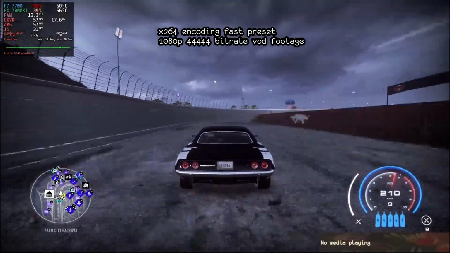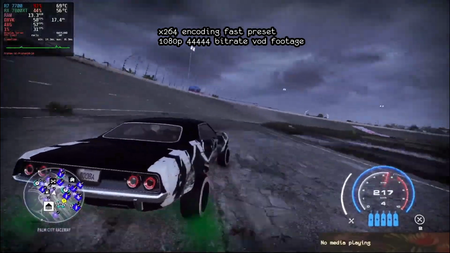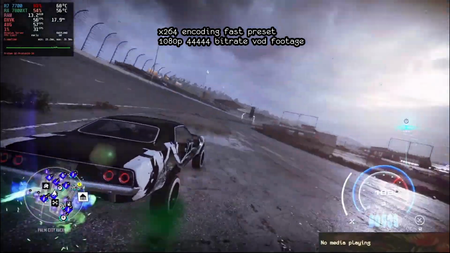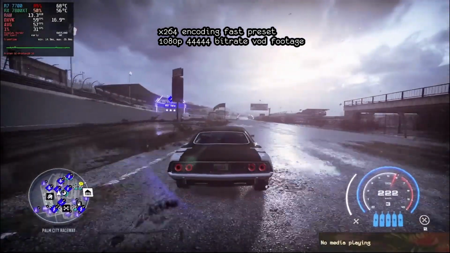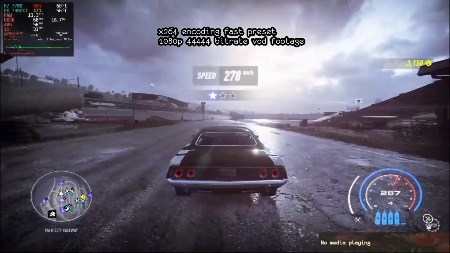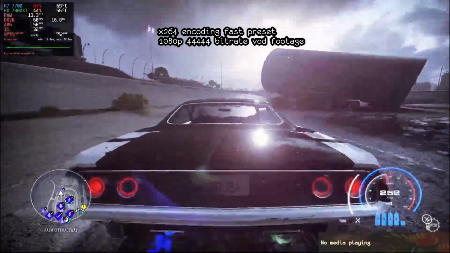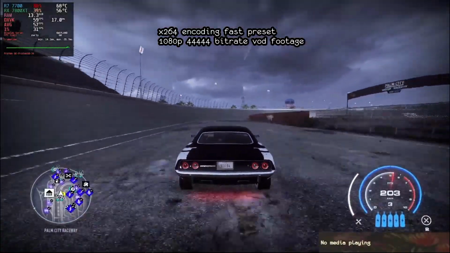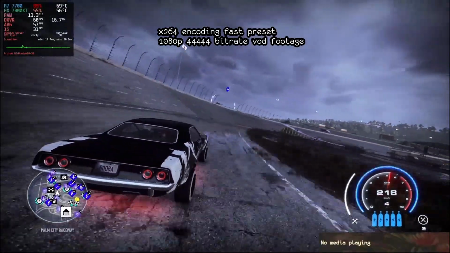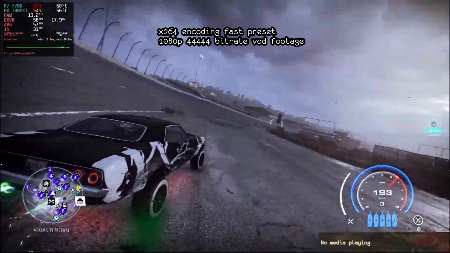The next footage is also the CPU encoder, but this time instead of the very fast preset, it is the fast one. The lower you go, the higher the quality of the image, but also the higher the CPU usage. As you can see, the CPU usage is 80 to 90%, the temperature is hitting 70 something, and the image quality is not that much better.